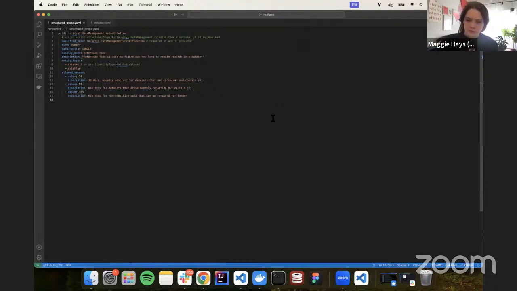So first, let's take a look at this structured properties YAML. You can see I have one property already defined here, and I'm going to add a few more.